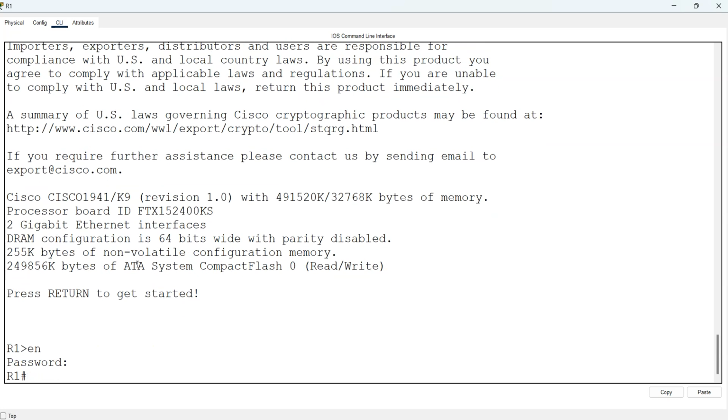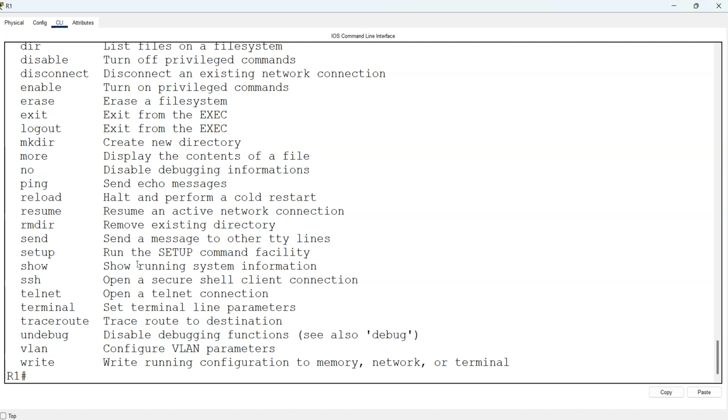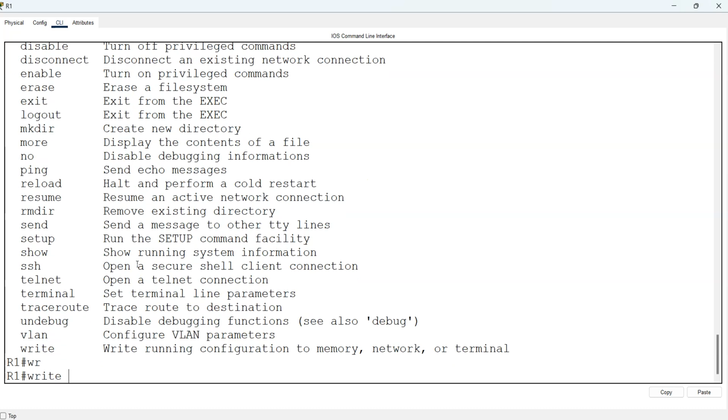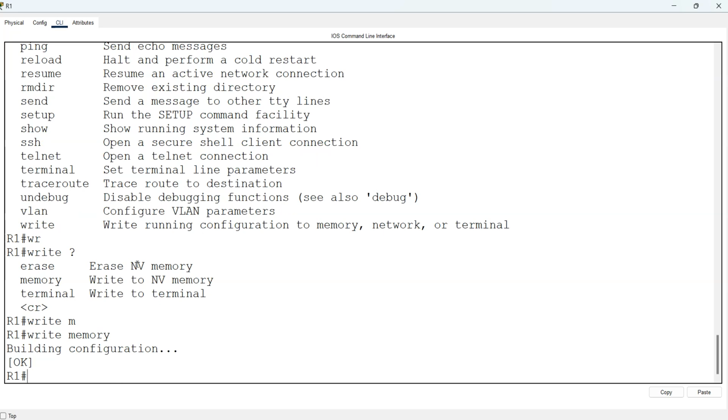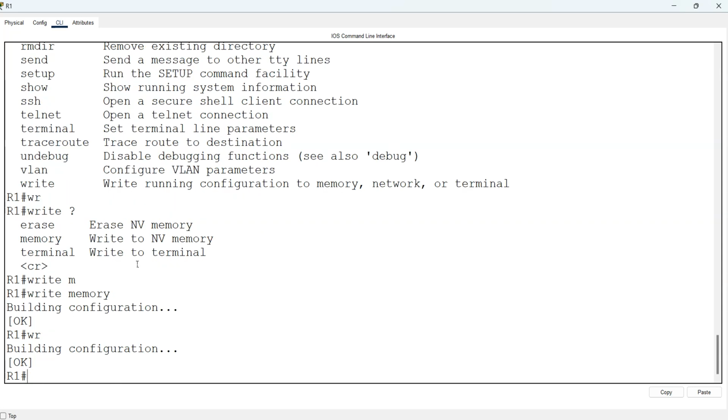All right, Cisco. Another way to save is using the write command. So if I ask for help, write, WR, write, space, question mark. If I just type in write memory, this is the same thing as copy run start. Or I could just do WR, which is a shortcut for this. So WR, write memory, copy run start, they're all the same.